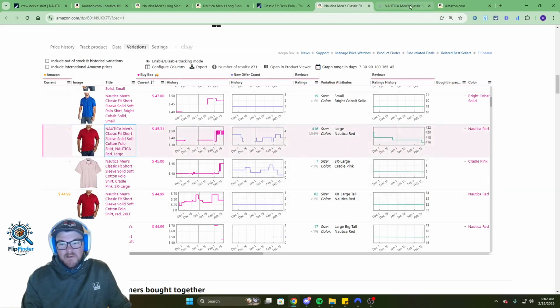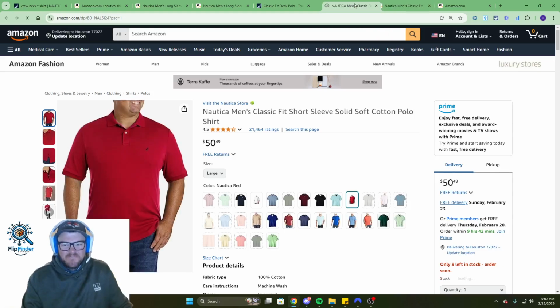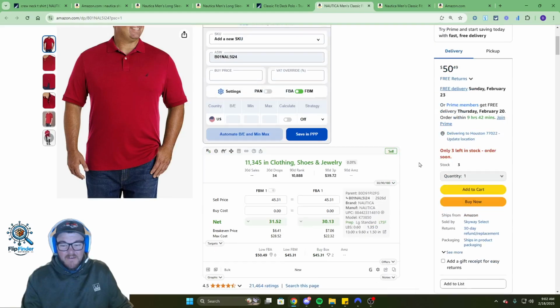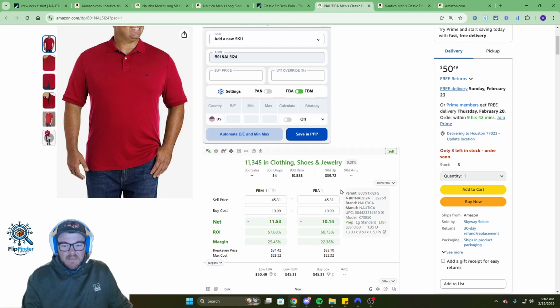We're at 45 bucks. Definitely going to be profitable there. Even buy box a little bit higher, 50 bucks. So we were at $19.99 here. Even outright, we're making 10 bucks, 50%. But we know we're stacking that 20% code, brings us down to $15.99. We're making $14, 88% ROI here. So, really good opportunity.